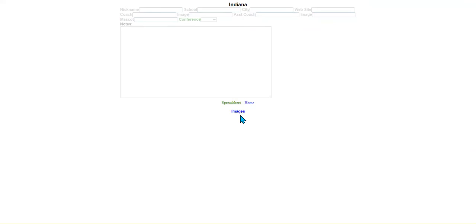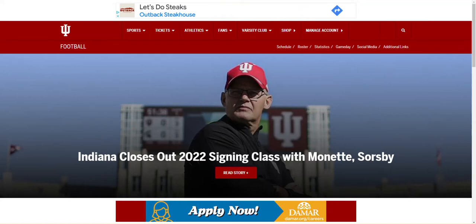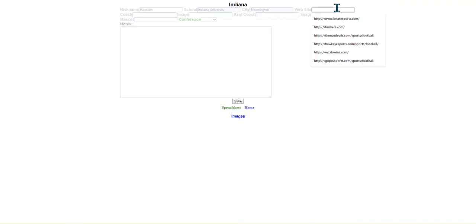There's no information in Indiana at all. So what we want to do is put the nickname as the Hoosiers. School is Indiana University, and city is Bloomington, I believe. Oh, there it is, Bloomington. Website. Okay, so I went to the Indiana college football website, and there's the link. I'm going to copy that link, come back over here, put that in there, and see what we got so far.